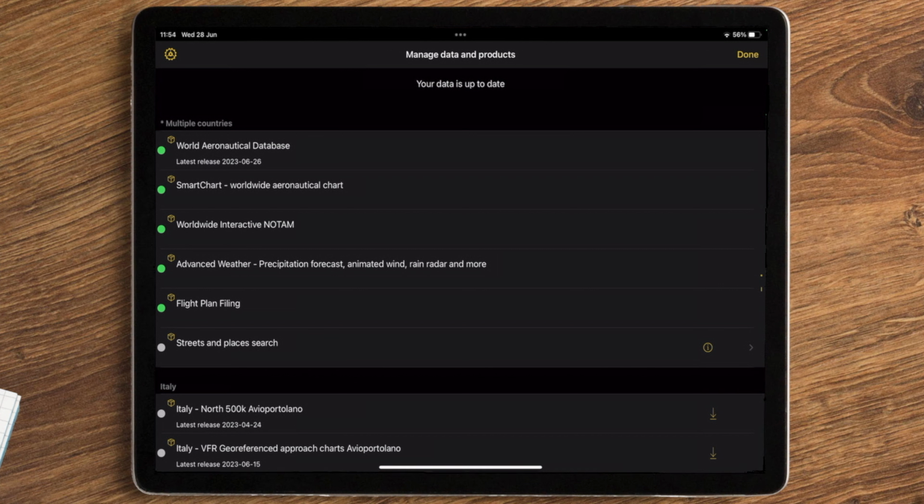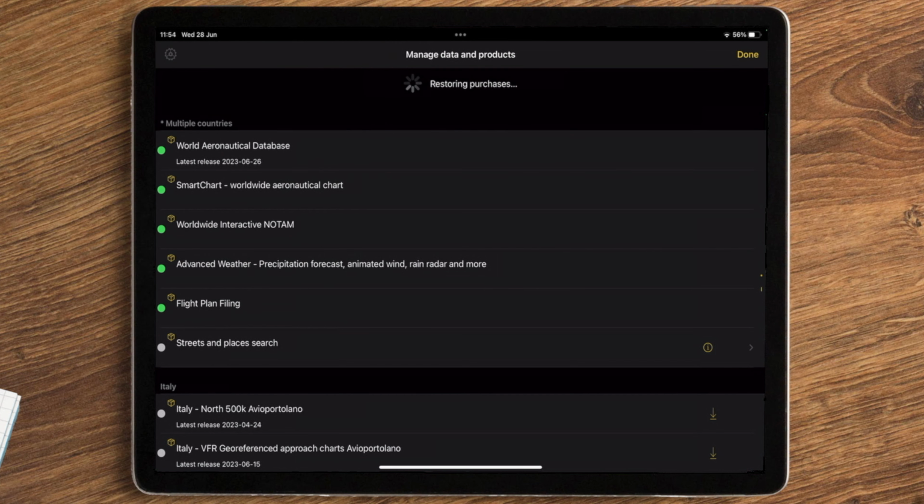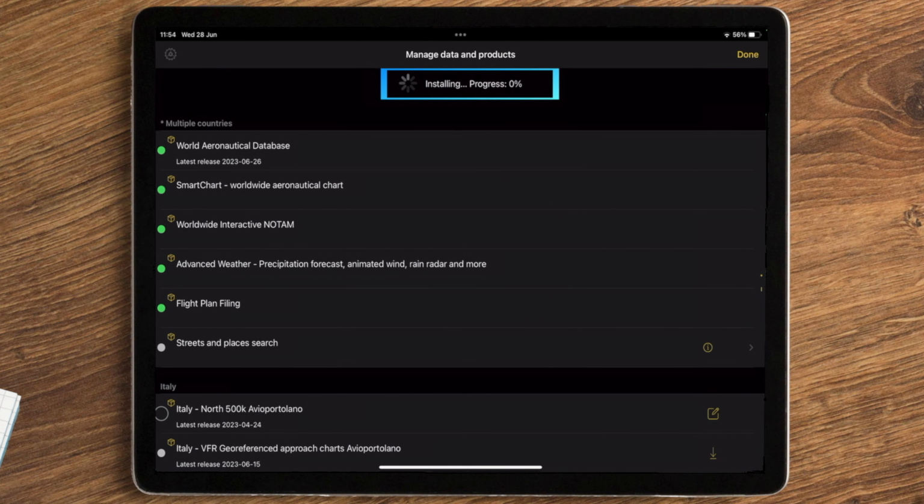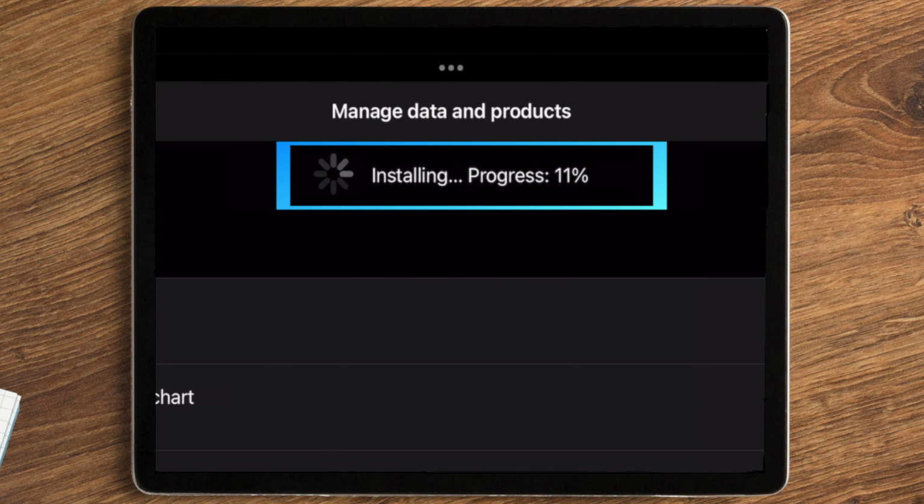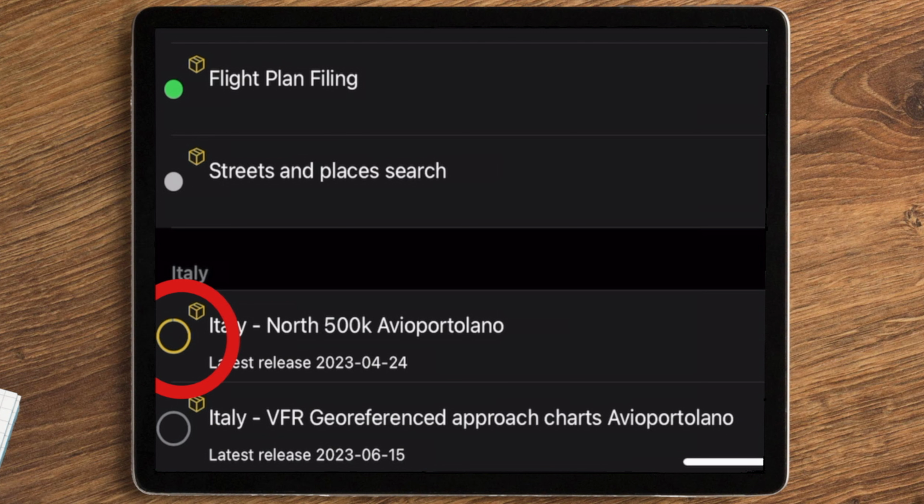If not visualized, tap on the top left of the screen on the settings icon and then tap on Restore Purchases to update the page. It may take a few minutes after the purchase for the files to become visible on Air Navigation. Once available, tap on the download icon on the side of the document and select Install to download them. Make sure your mobile device has enough available storage and don't close the app because it would stop the download. Once the download is finished, the dot on the left will turn from gray to green.